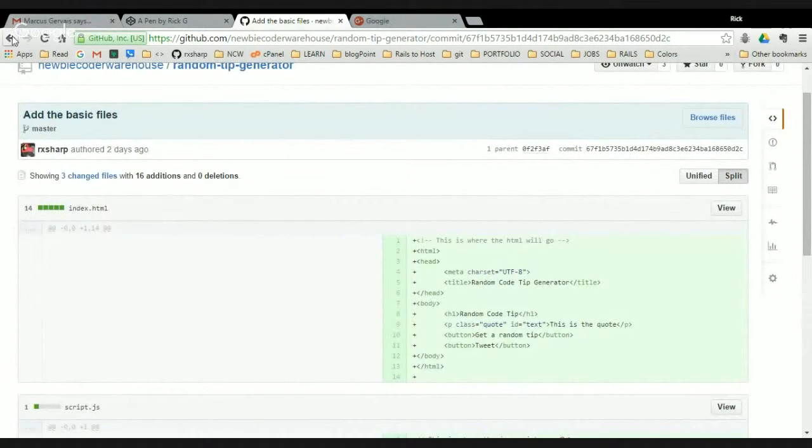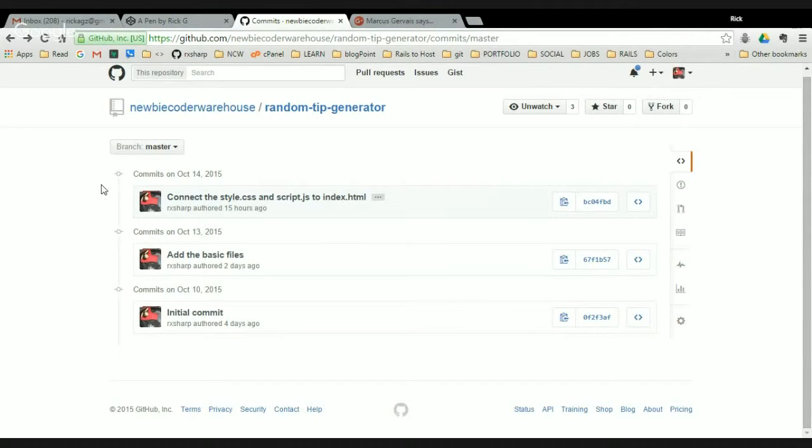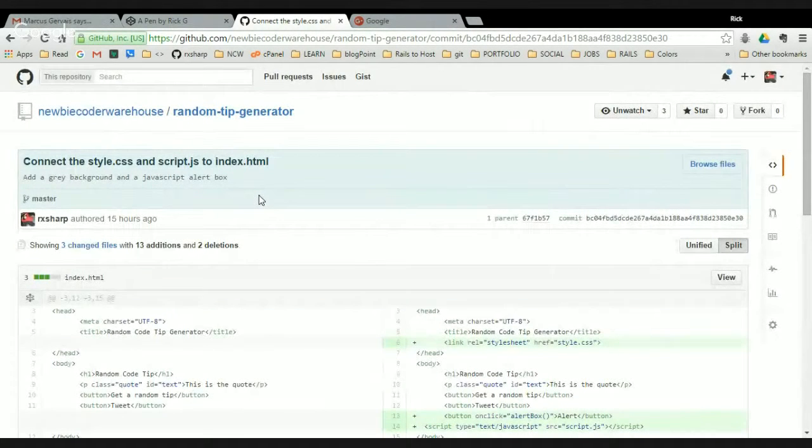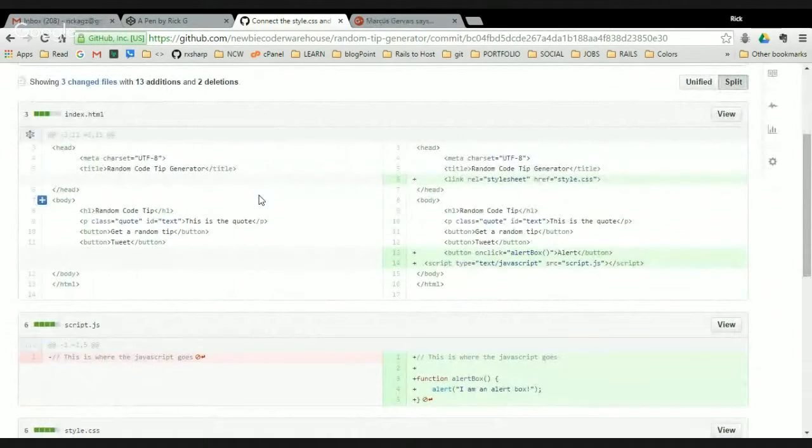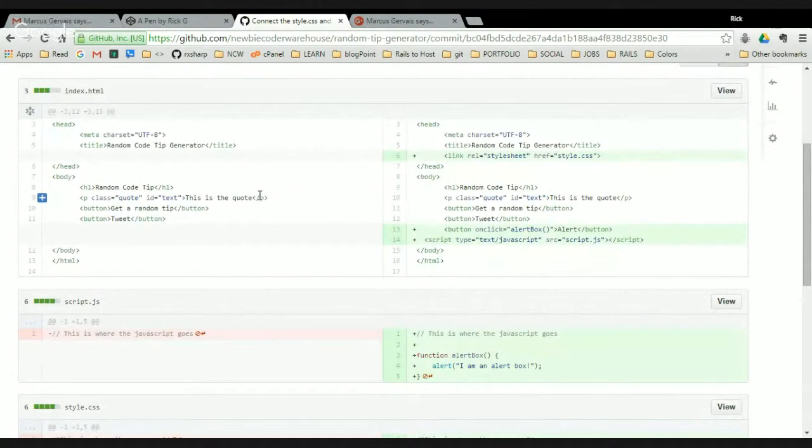And if we go back to the last commit, the commit I did today in the early morning, I connected the style.css and the script.js to the index file. I forgot to do that, or I just didn't think about it at the time. So just so you can see a little of how the workflow works, here's index.html, and you can see that I did a link to the style sheet. And then I added the script at the bottom of the body, just so the script can run at the end.